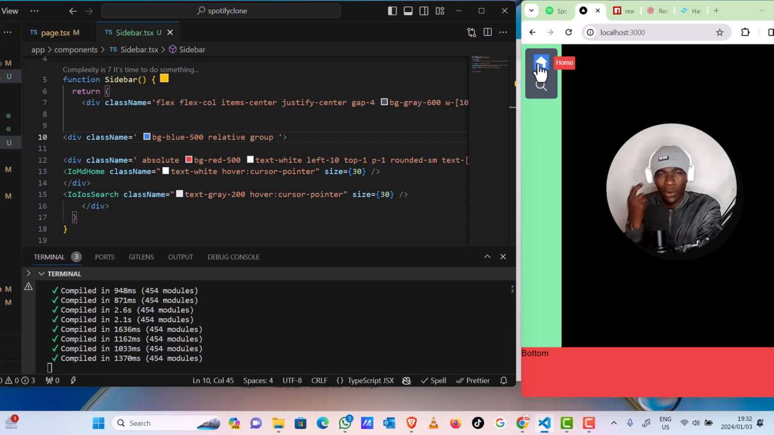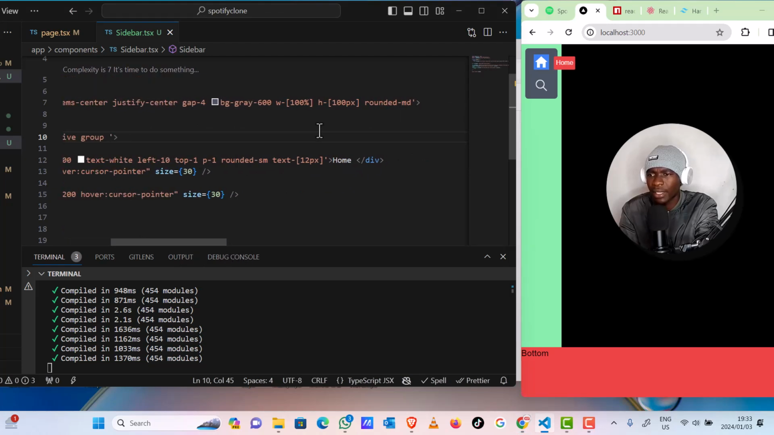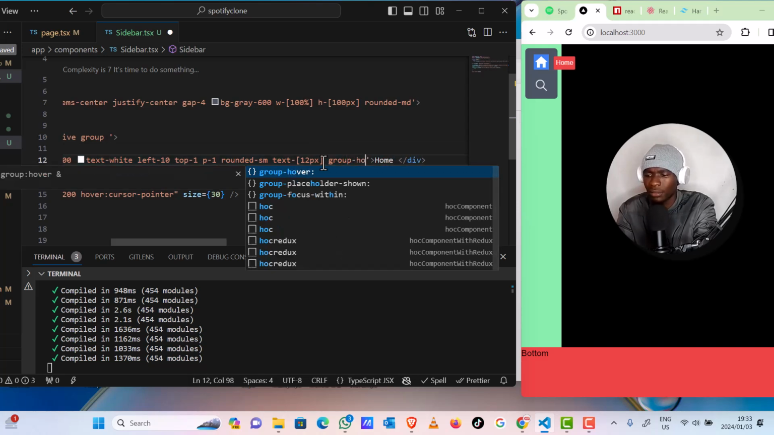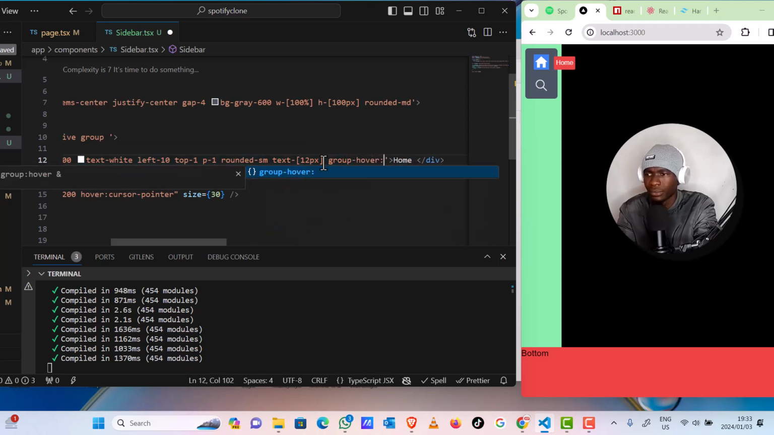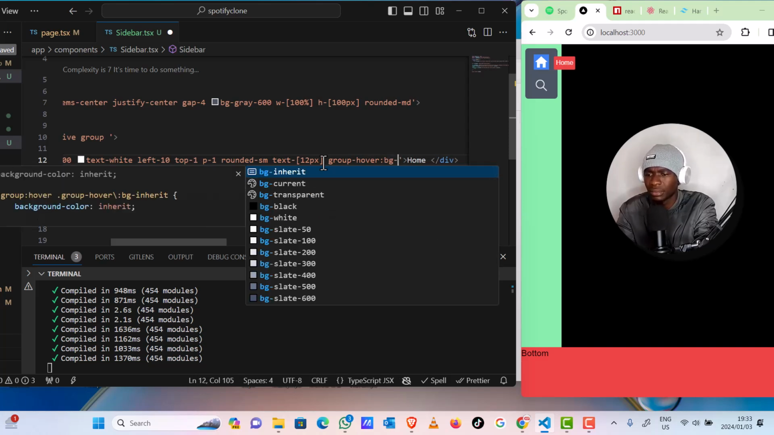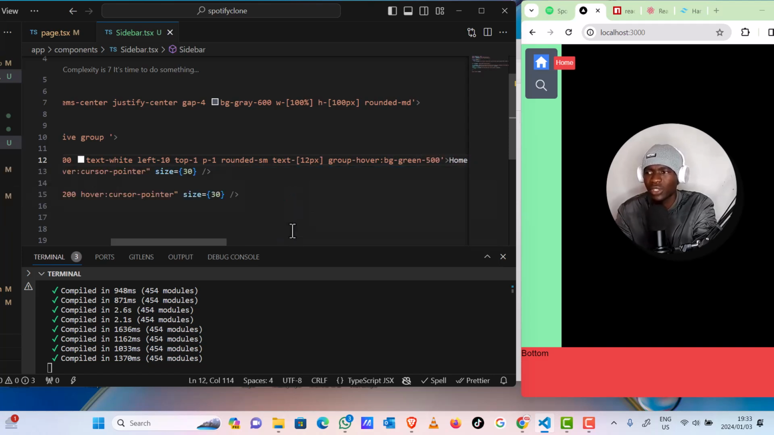Whenever we hover over it, we want to do something in its children. So in which child specifically in the list of children in the tooltip, okay, in this one. So let's say group hover. Okay, group hover. Let's just say BG green for now. Okay, we just want to test.